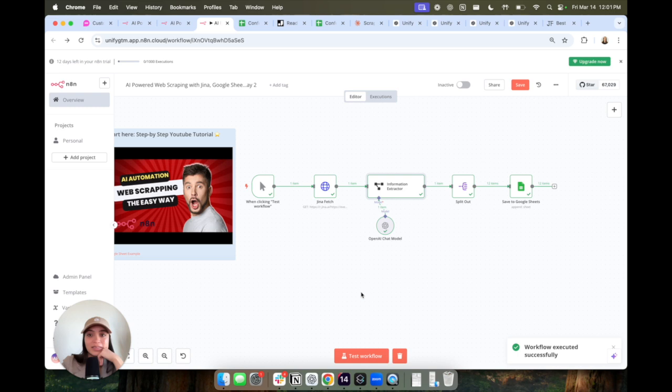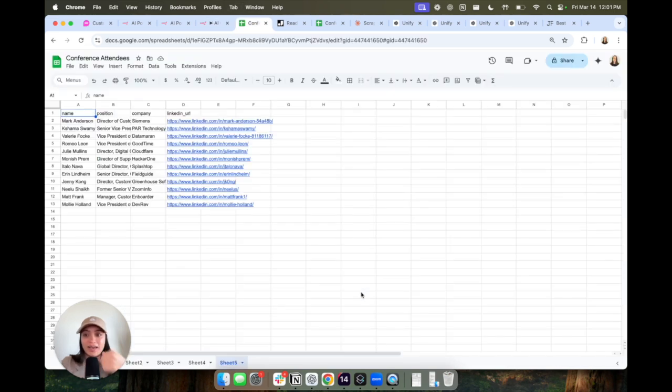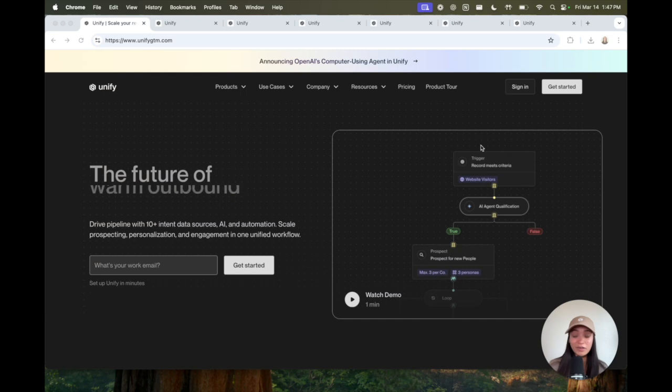All right, so if we look at our sheet 5, we see perfect. So we see the name, the position, the company, and the LinkedIn URL. So now all we have to do is export this to a CSV and upload this to Unify. So let's take a look at the Unify platform.